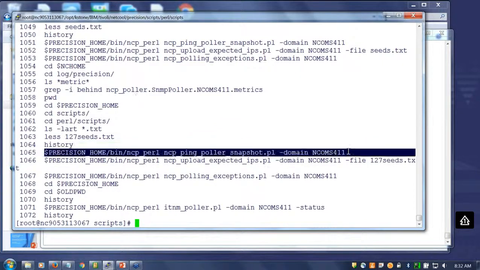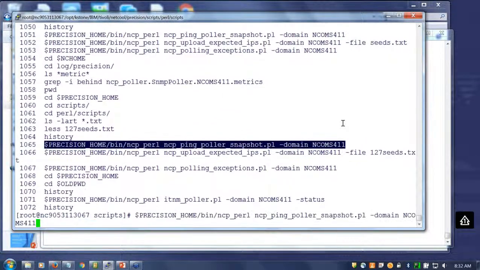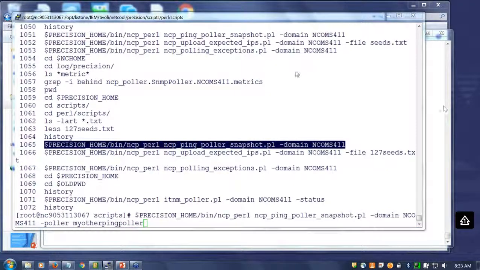This line is going to have another parameter like this, which will be something like my other ping poller, if that was the name that you assigned it when you registered the poller and created a second poller and gave it a name. Then you would have a parameter like this, because this doesn't work in 3.9 and 4.1.1 if you're off the default poller. So that's the only change for 4.2.